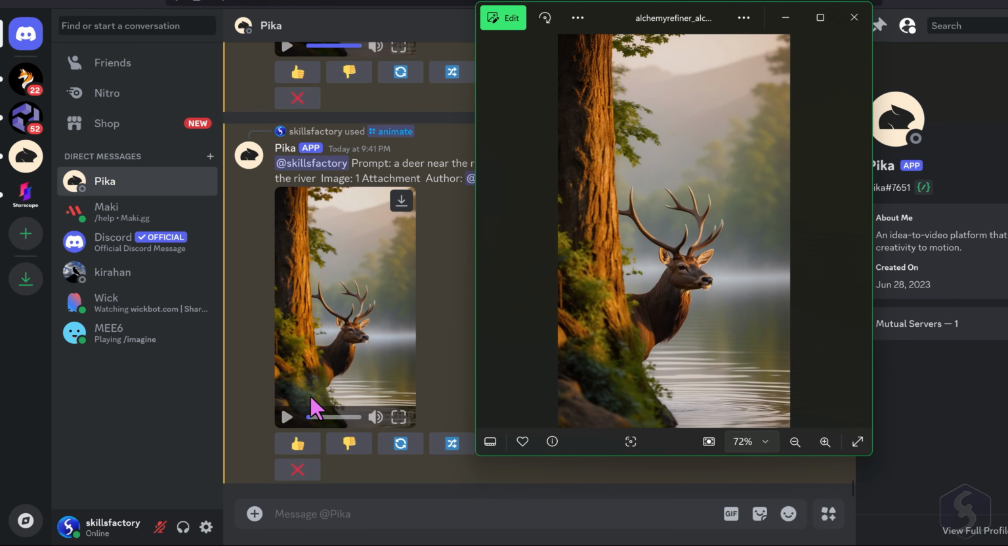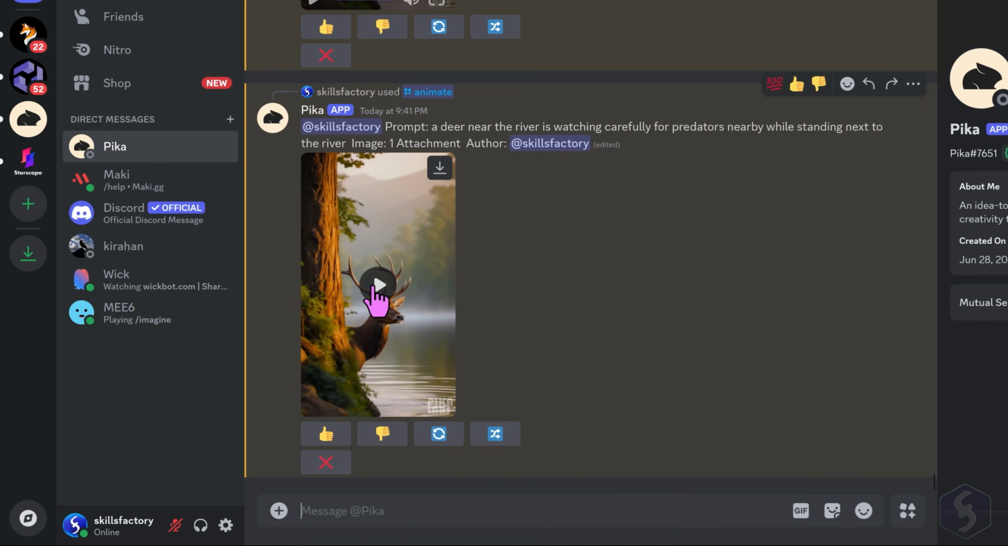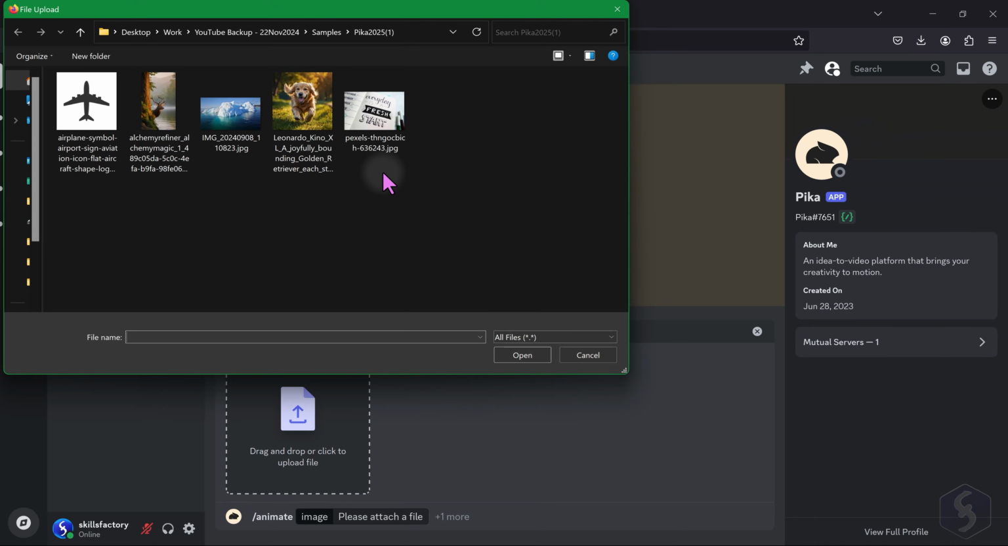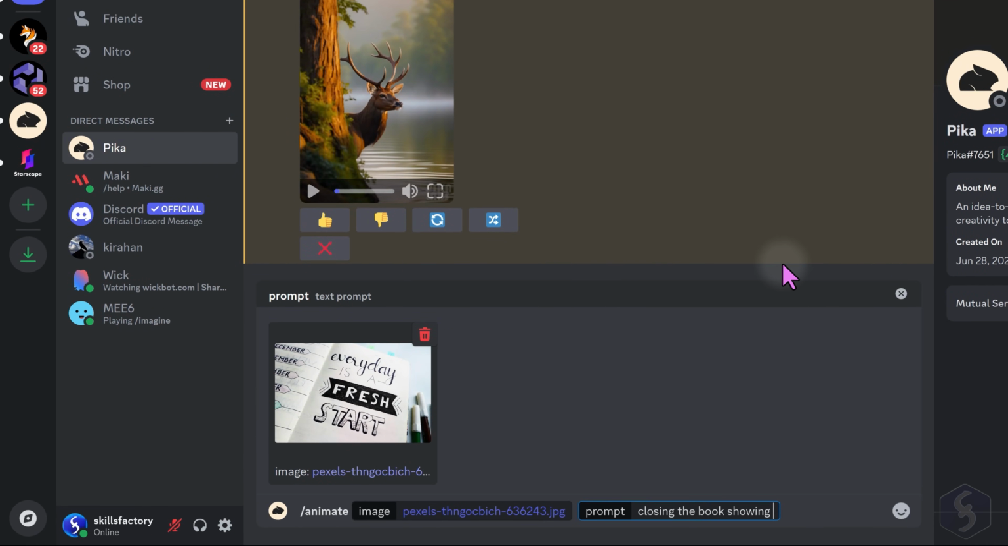The resulting video begins with the reference image as the first frame and applies the described motion to create the animation. For the best results, avoid using images that appear blurry or have text and logos.